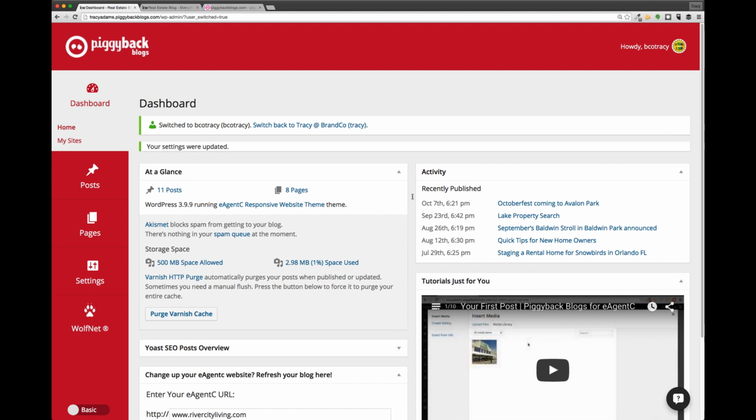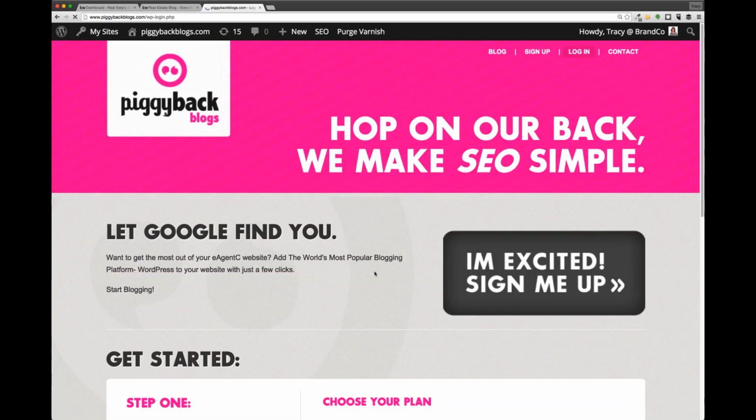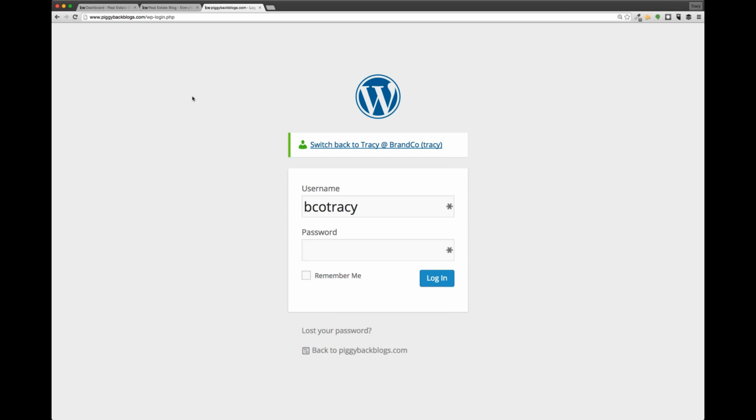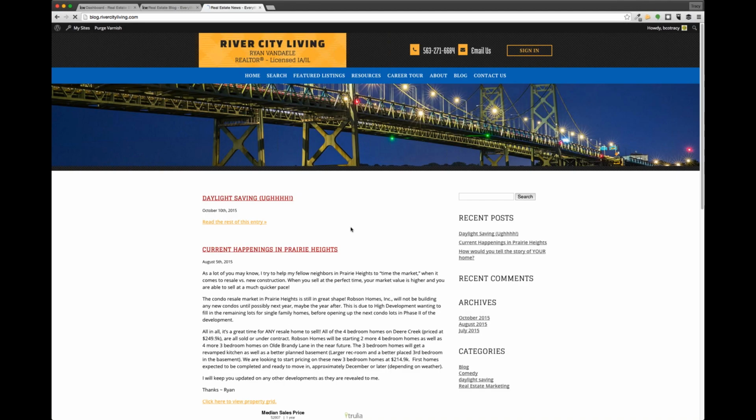If you're here, you probably already know how to log into your Piggyback blog, but let's just cover it in case. So if you go to piggybackblogs.com, there's always a button at the top of the screen that will allow you to log in. This is going to take you to your login screen. Now, if you already have your domain hooked up with your e-agency website, or if you're going straight to WordPress with your new responsive refresh, you can also utilize the URL that your domain is on. So if you are utilizing the website River City Living, there's always going to be a link in your menu because you want people to obviously be able to go to it.